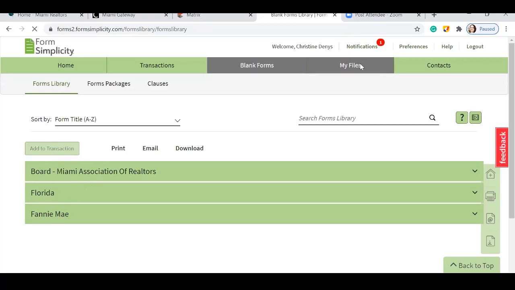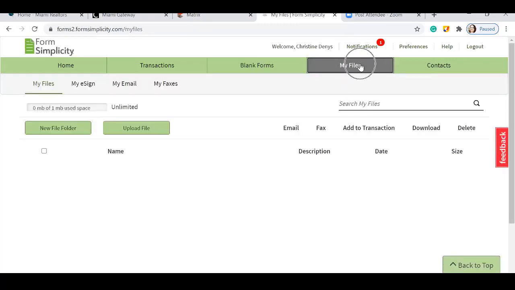Under My Files, up at the top, you have information regarding your files. Any file that you've created, you can create a folder, you can input that filing information right inside. For example, if you constantly work with a specific building and you have all of the association information, you can go ahead and click on New File Folder and upload from your desktop all of the information regarding that association. If you need to constantly input that into a transaction, they've created that there.